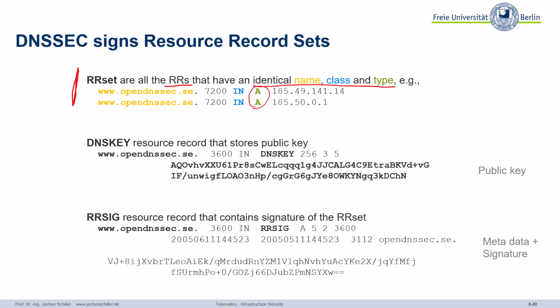Then we have this new entry, the DNS key. That's the public key that's stored there, and the public key is important, as we learned with asymmetric cryptography. We have to know the public key, and there's also the resource record RRSIG that contains the signature of this set. That's the metadata and the signature itself. So we have new elements, and we have some more, as I showed you in the table.